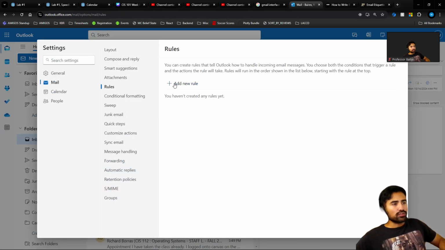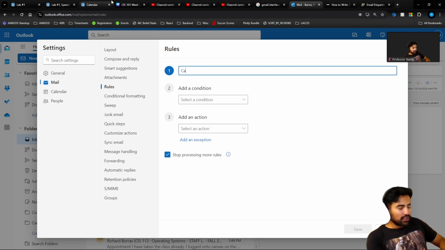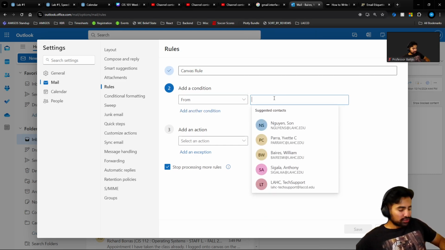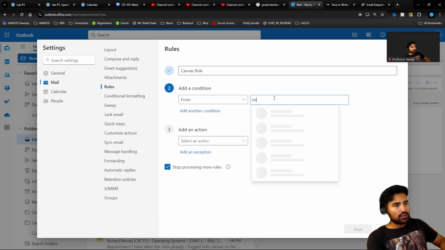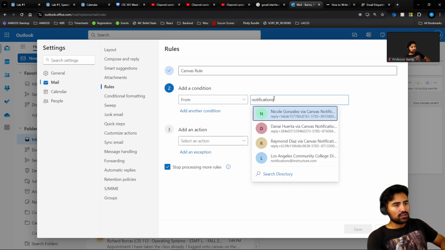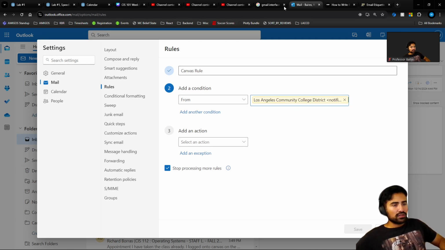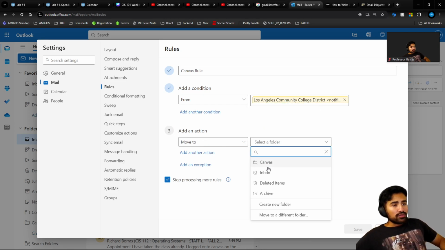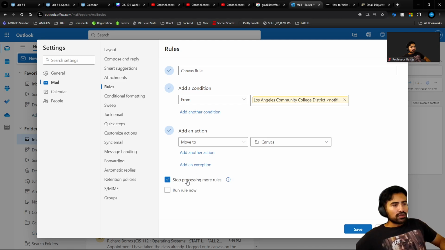Let's go back to rules, add new rule. Let's call it Canvas rule again. For the condition, I'm going to put that it's from that instructure email. So I'm going to put notifications at instructure.com. There it is. I'm going to select an action. I'm going to move it automatically to my Canvas folder. There you go. And then let's see.